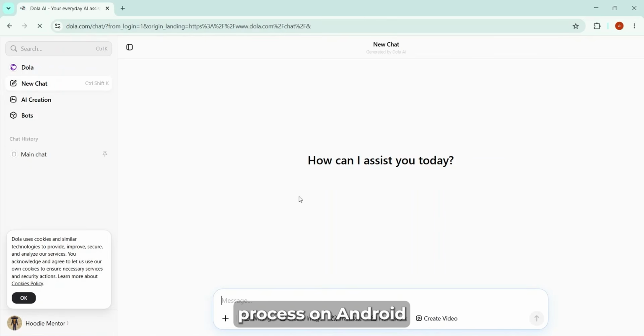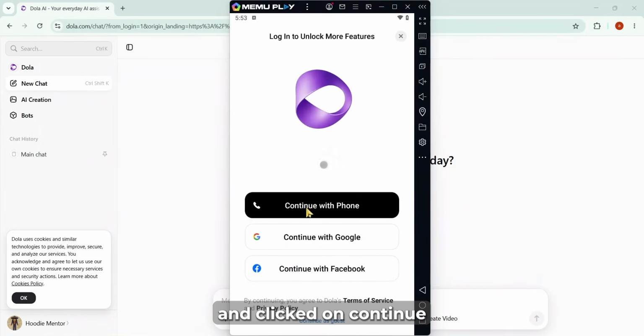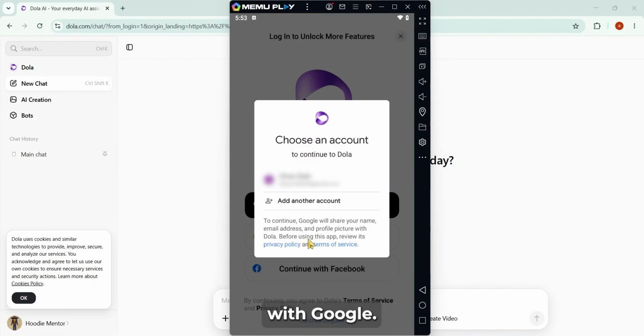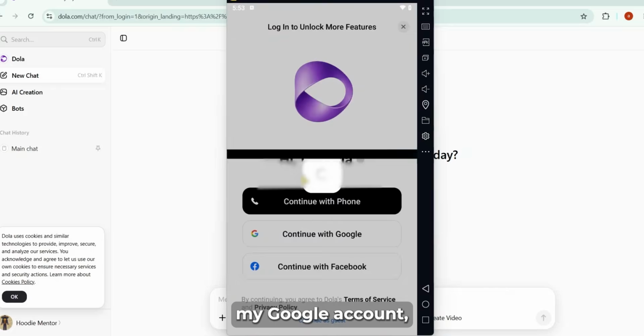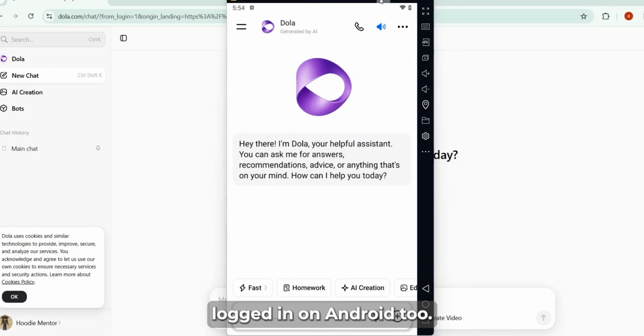And the login process on Android is exactly the same. As you saw, I opened the app and clicked on Continue with Google. Next, I selected my Google account, confirmed my age, and that's it. We're now successfully logged in on Android too.